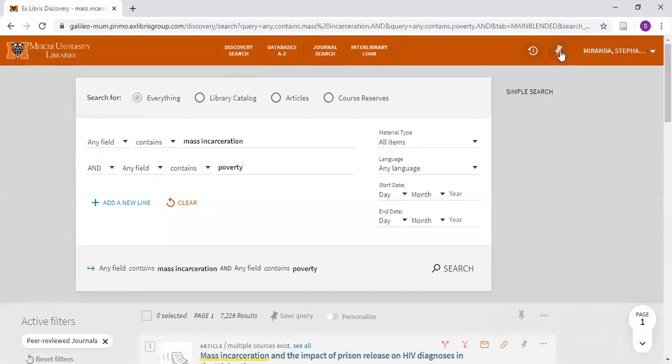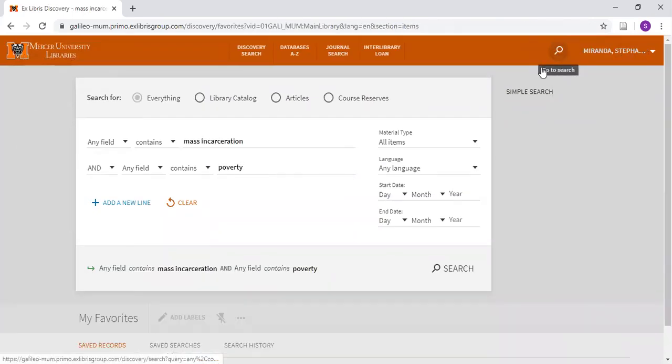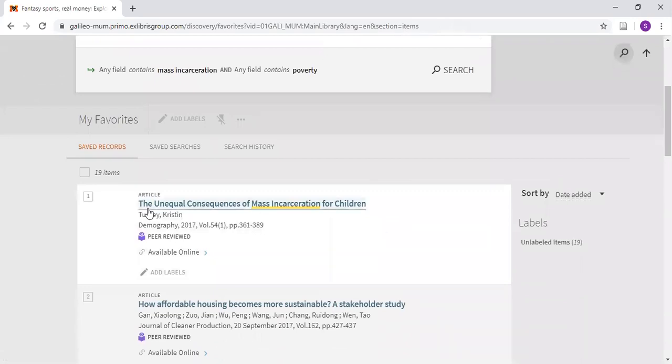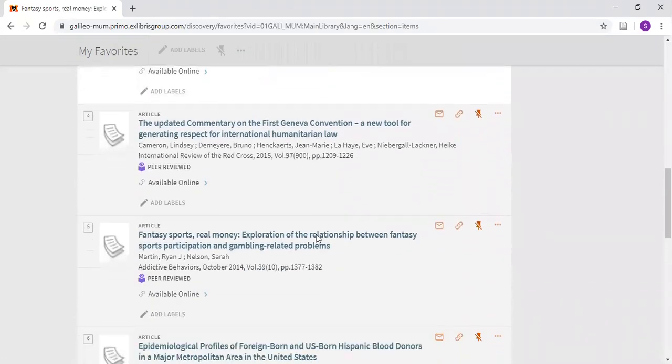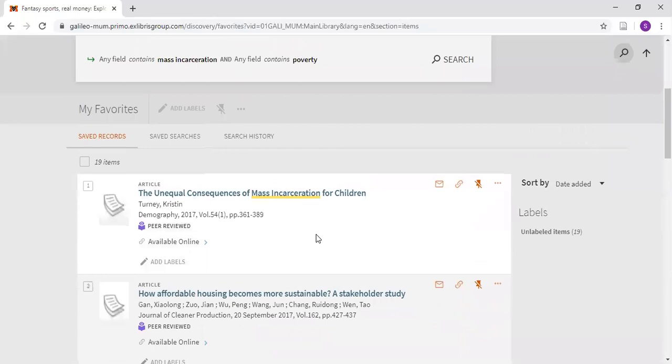I can go up here to my favorites tab, and that'll be under my saved records now because I made sure I signed in with my MUID and password. First thing, I can now have access to a saved list here. And you can see other articles that I have saved as I have been utilizing this save feature.